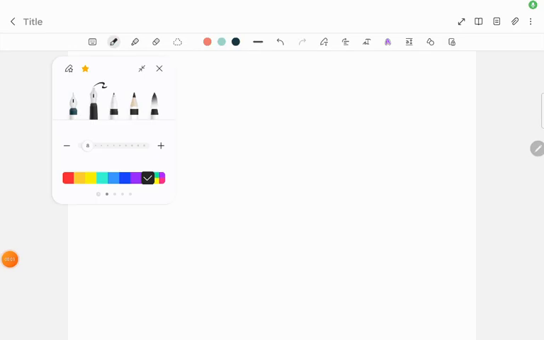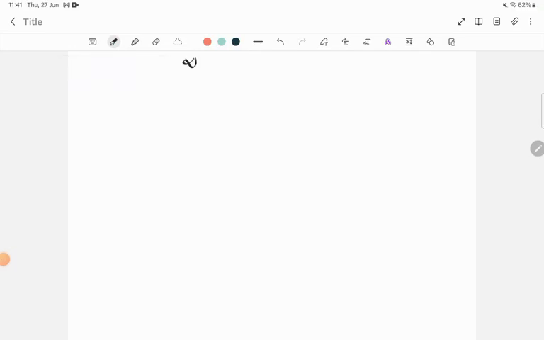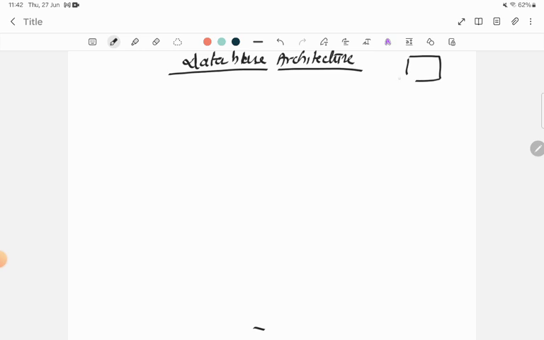Hello everyone. So the next topic that we are going to cover in today's video is database architecture. Okay, so database architecture is designed to provide a systematic way to manage the data. On the basis of this, the database architecture has been divided into three categories.